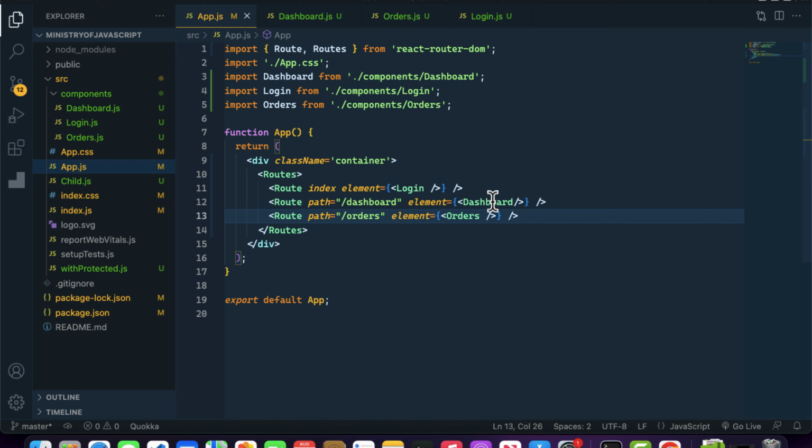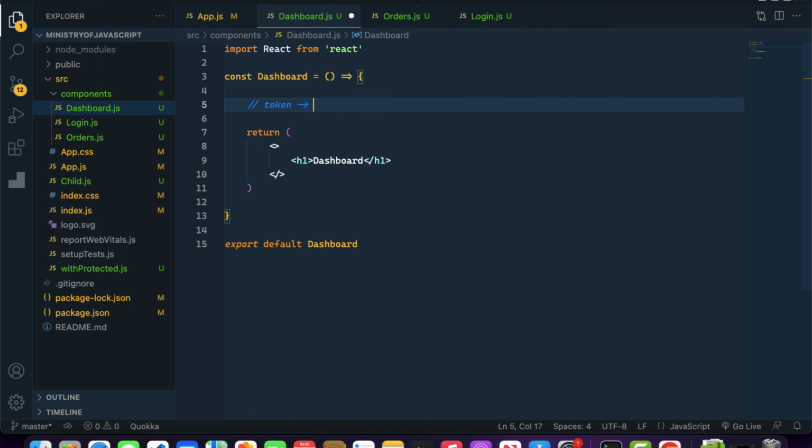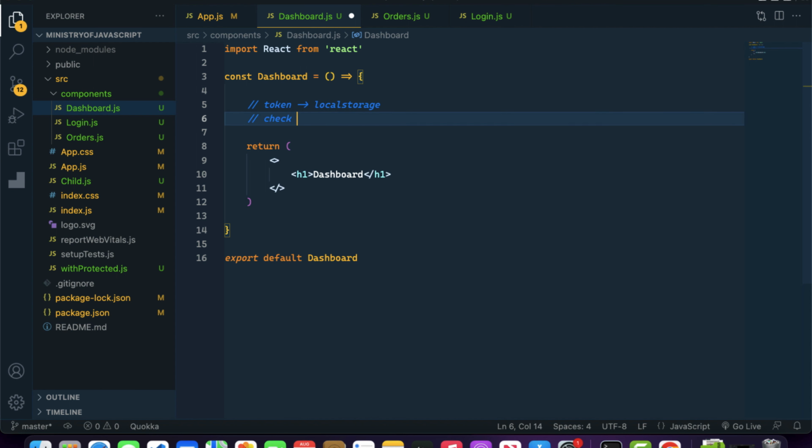And what I want to do is implement a kind of protected functionality inside the dashboard and orders routes. We will assume that we have a token inside local storage, and we will check: if there is a token, then let the user access the protected route like dashboard or orders, else redirect to login. We will implement this functionality inside the dashboard and orders components, right?